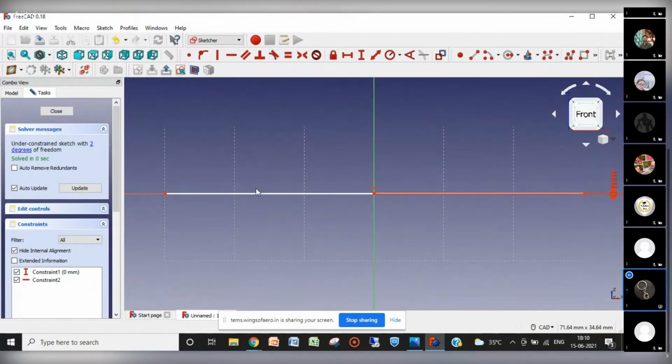We have to give these constraints by ourselves. They are not automatically given. Then we need a 3-point arc like this. Escape. This is also free. So select both of the points and make them coincide.